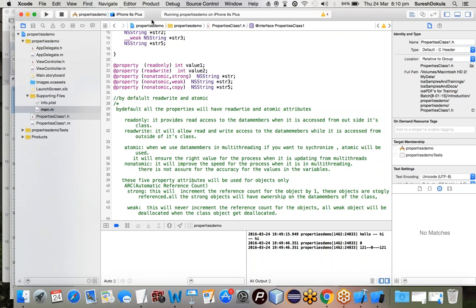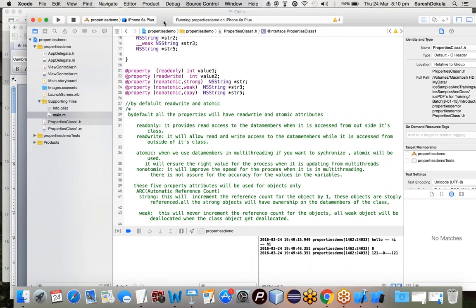So this is the basic description about your properties: why we use weak and why we use strong, and what happens with the memory references when strong and weak come. Is the memory count increased or the reference count increased? Reference count is not equal to memory count.